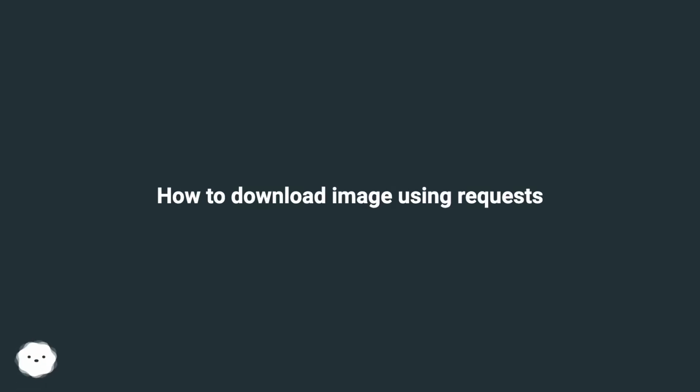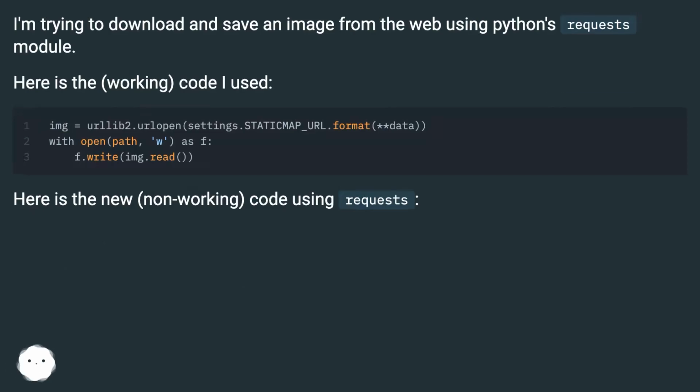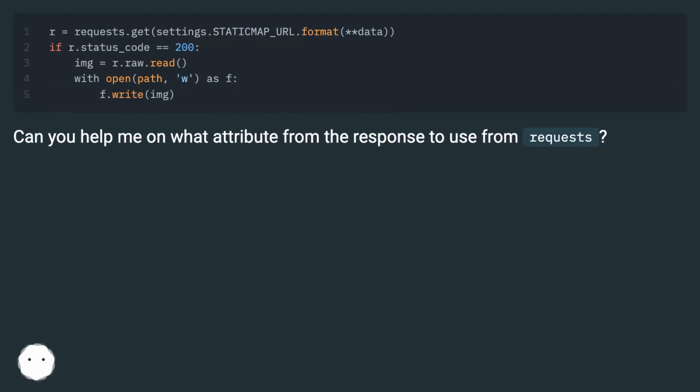To download an image using requests. I'm trying to download and save an image from the web using Python's requests module. Here is the working code I used. Here is the new, non-working code using requests. Can you help me on what attribute from the response to use from requests?